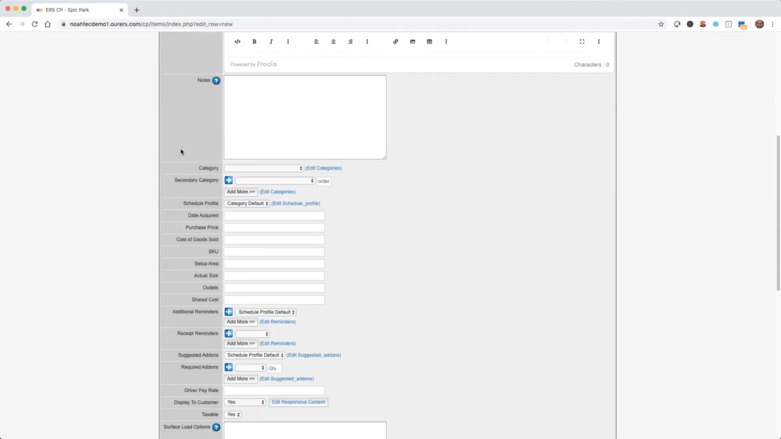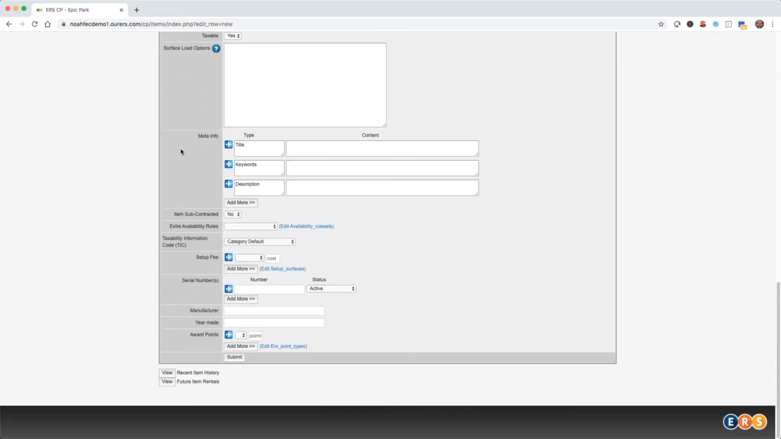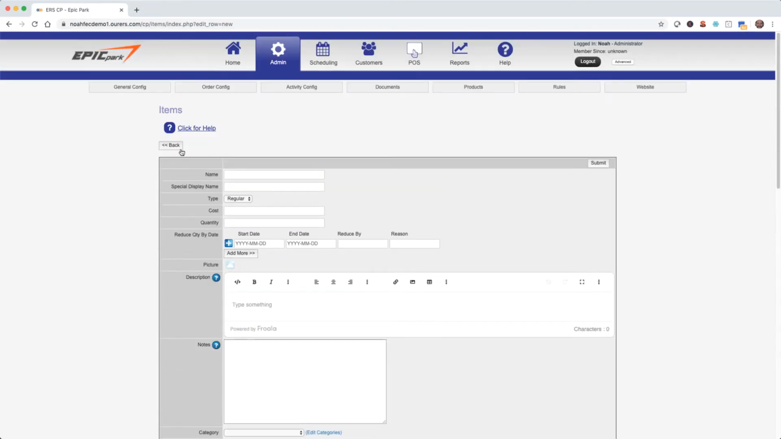So just like with categories, there are many fields we could enter data into here, but the main things we really need to concern ourselves with now are name, type, cost, quantity, picture, and category. In the last video, I made a category for axe throwing. I'm going to go ahead and add my axe throwing lanes to that category now. The name is going to populate to the web page for the item, just like it does for categories, and we'll get a chance to see that in just a minute here.